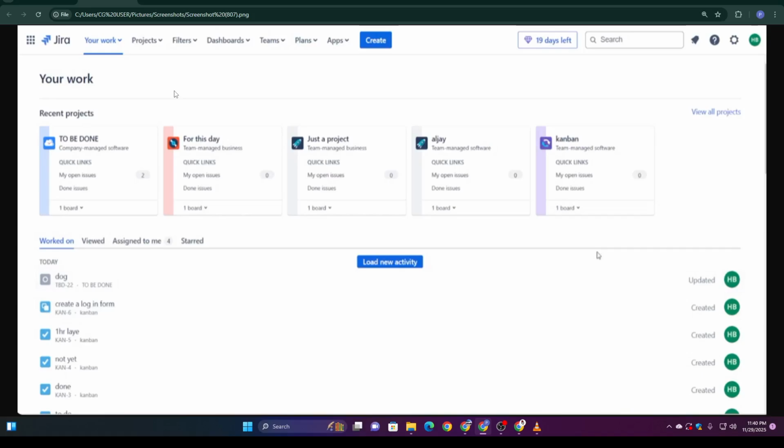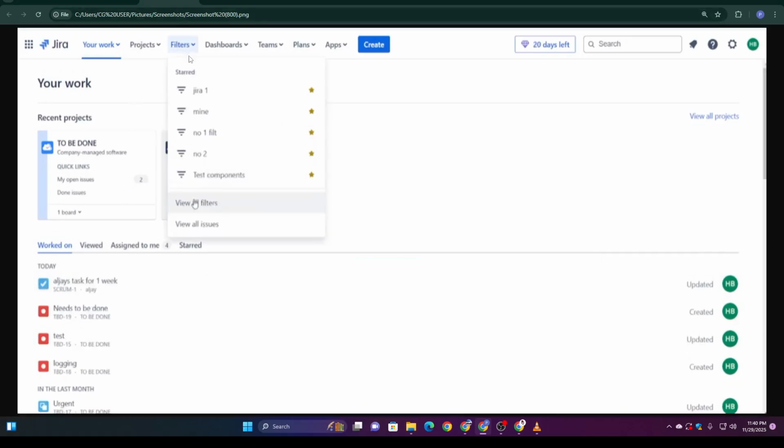All right, here's how to make your filter public. First, open Jira and head over to the Your Work section. This brings you to your main dashboard where all your recent activities and shortcuts live. From the top menu, click on Filters. This is where all your saved queries, shared filters, and team filters are organized.